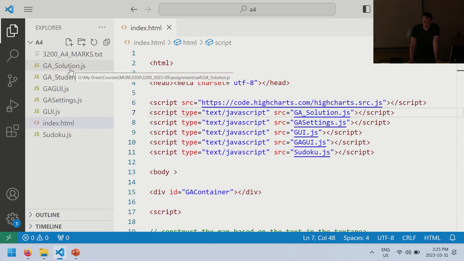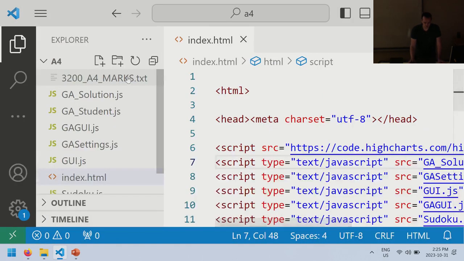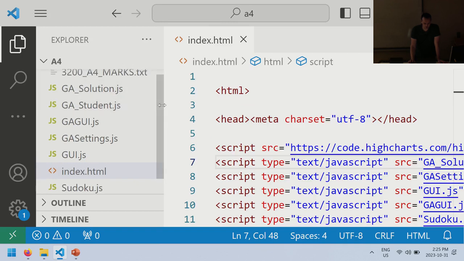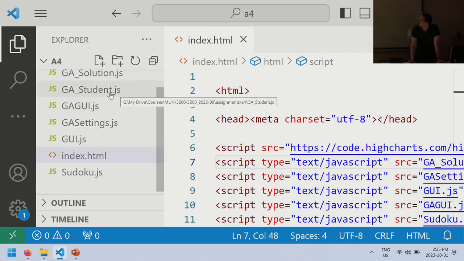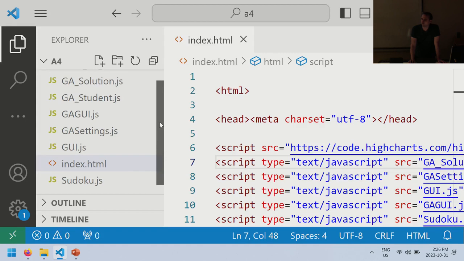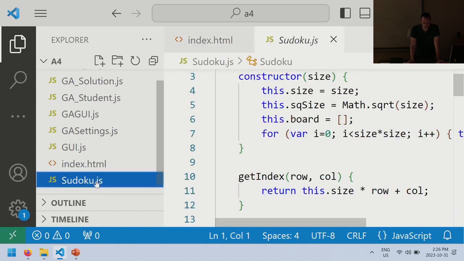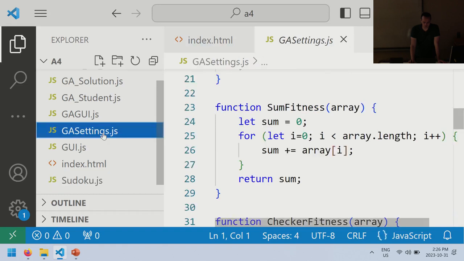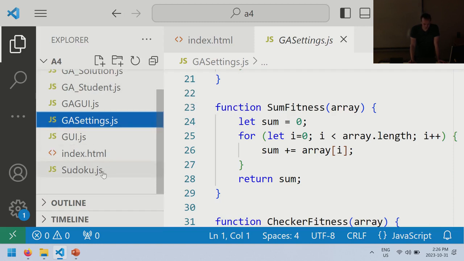Again, there are many different files here in the assignment. There's the marking scheme, the solution, which I won't click on, the GA student class, that is where you will be writing all of your code. There is the GA GUI, that's just the GUI class. You don't need to look at that, similar to the GUI.js. There's the index.html. You don't need to worry about that. But there are 3 files that you probably need to have a look at. One is Sudoku.js. The other one is GAsettings.js. And then finally, we'll be looking at GA student.js. All right.